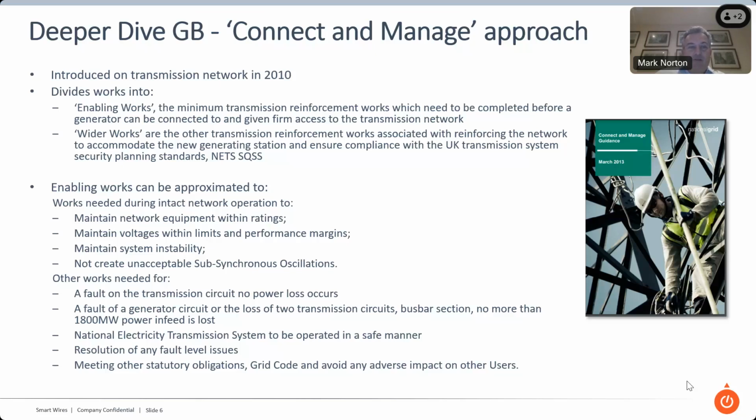Voltage should be within the normal limits and performance margins that would be specified anywhere else in the grid. System stability must be maintained. So it should not be allowed for, oh, I've just seen maintain system stability, not instability, apologies. And not create any unacceptable subsynchronous oscillations.